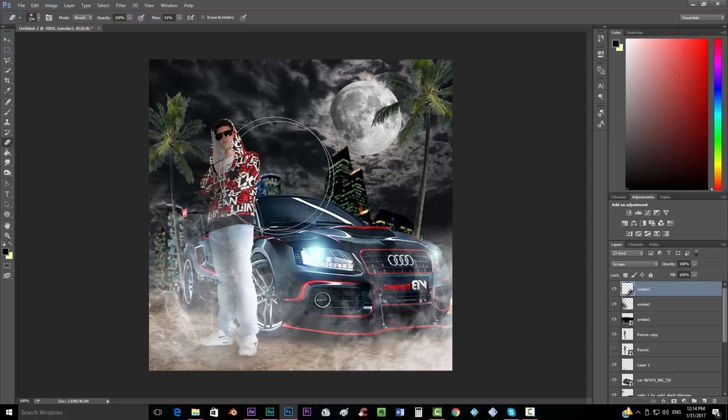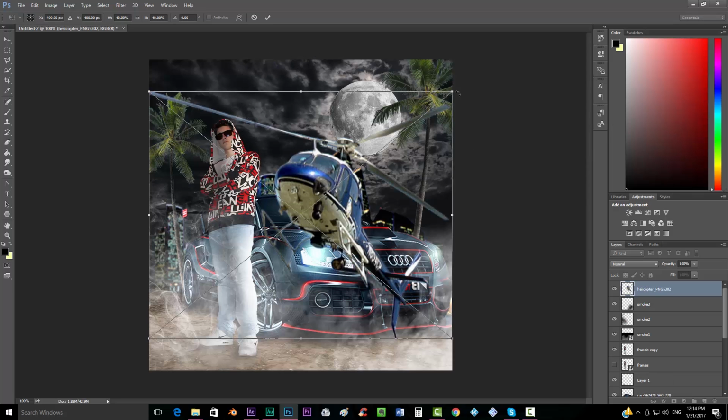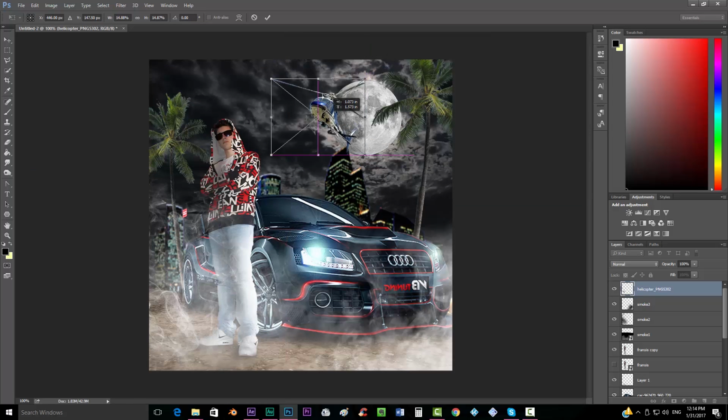Alright, now we're going to add a little bit more details, especially over here. I said that I was gonna put a helicopter, which I have right over here. I don't know if putting it like that or maybe like this will look better. I think over here, more or less. I think it looks nice like that.